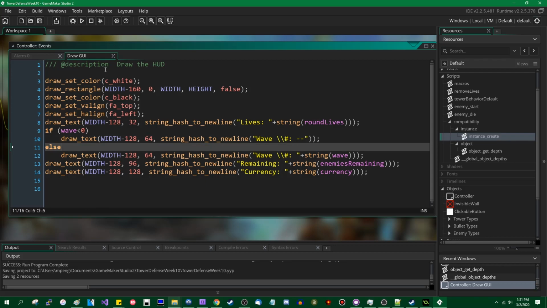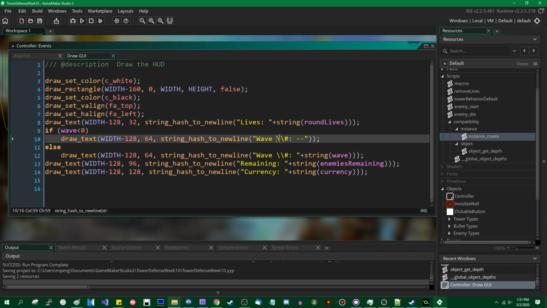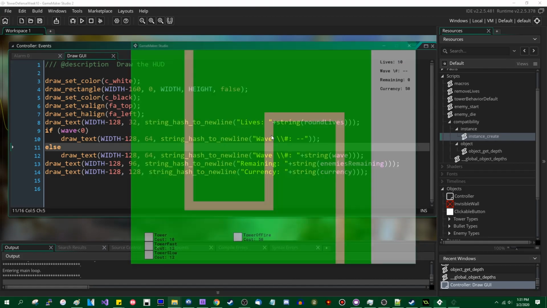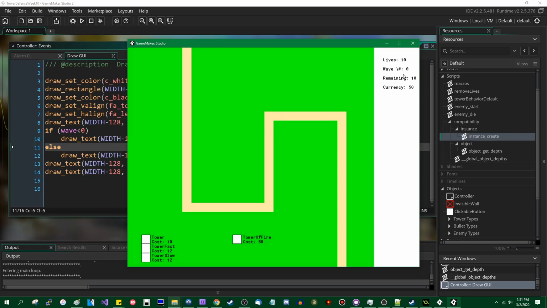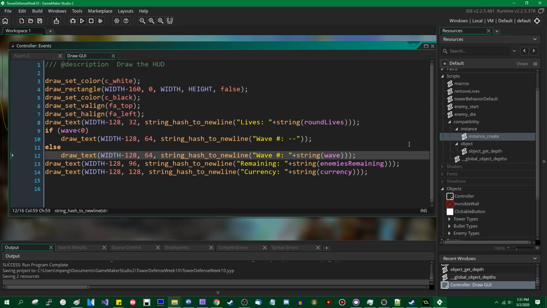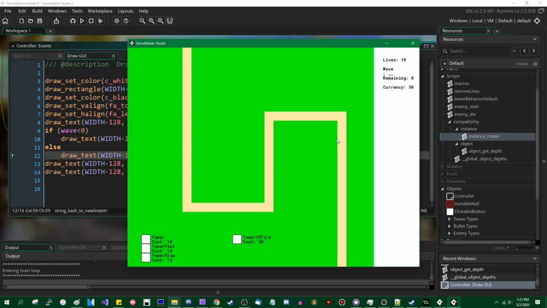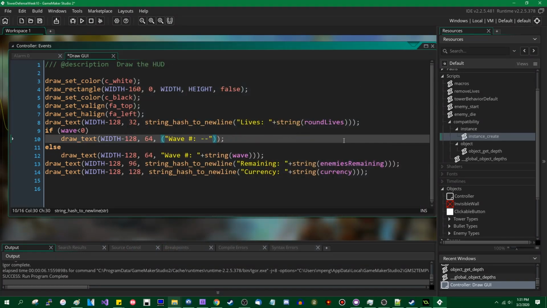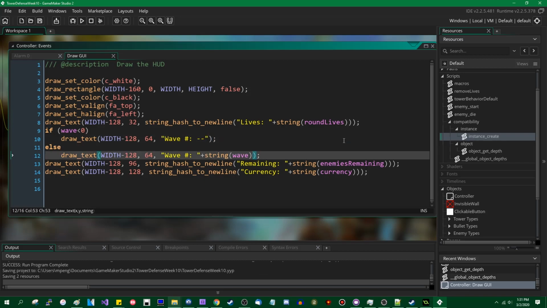As you can see here, if you want to draw an actual pound sign and you had escaped it in Game Maker Studio 1 with the backslash, things will get a little bit weird. I will run the game again in case you didn't see it earlier. You can see this is drawing, instead of wave number 0, wave backslash number 0. In Game Maker Studio 2, you can get rid of the backslashes entirely because the pound sign is no longer a special character that needs to be escaped. So I'll run the game again, and you can see that's right, because I still have string hash to new line there, which I don't actually want. I will get rid of that, and then run the game.